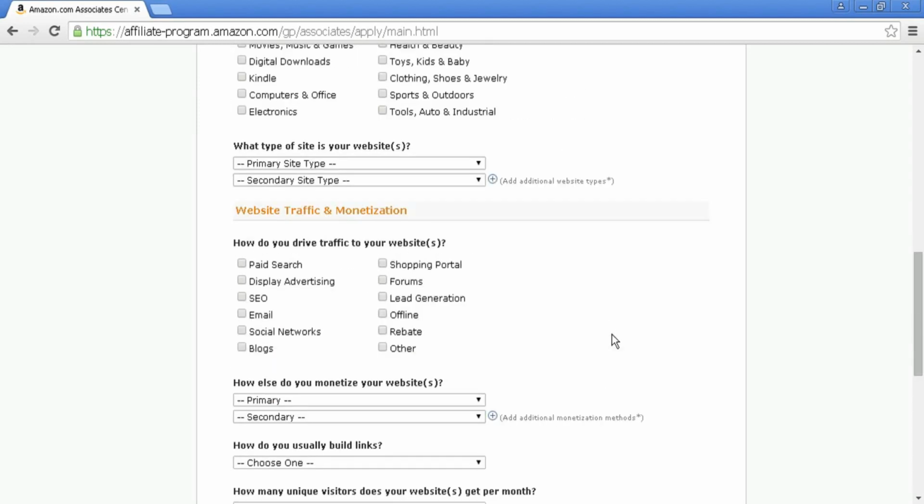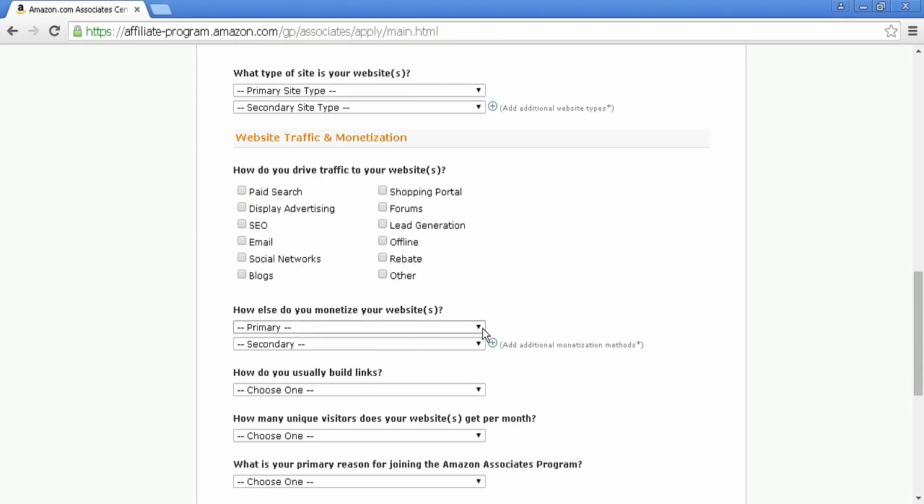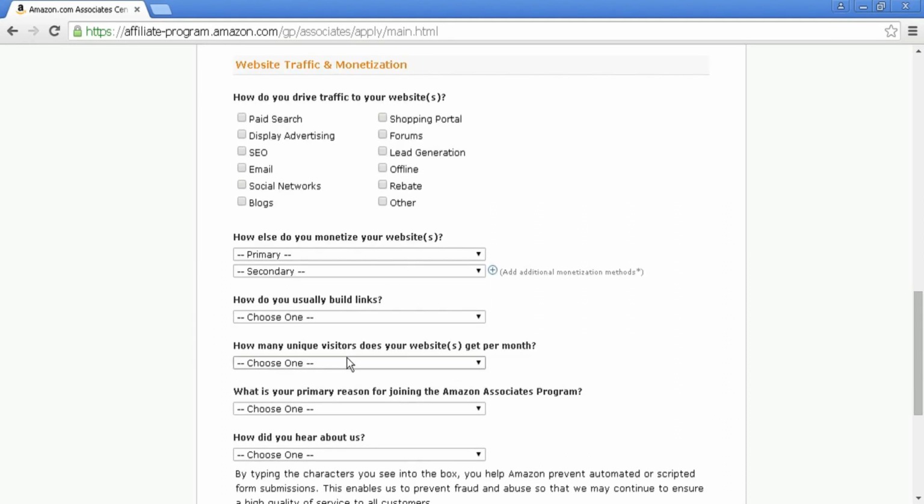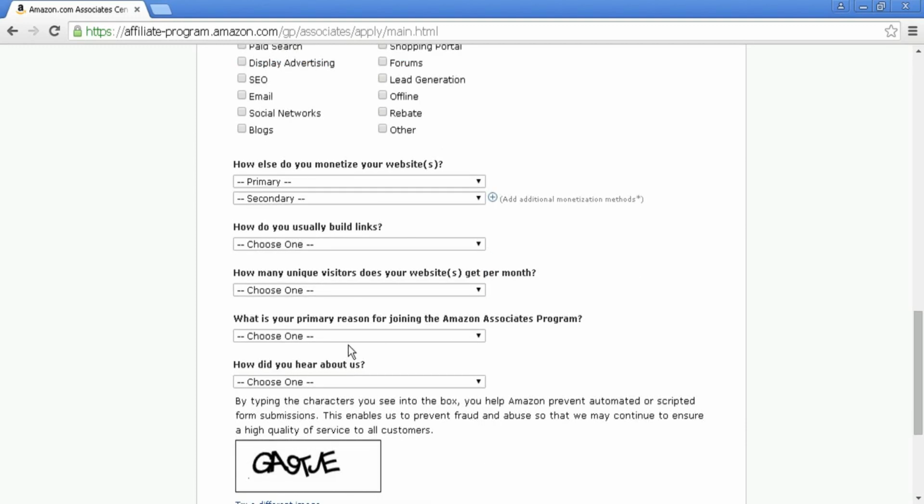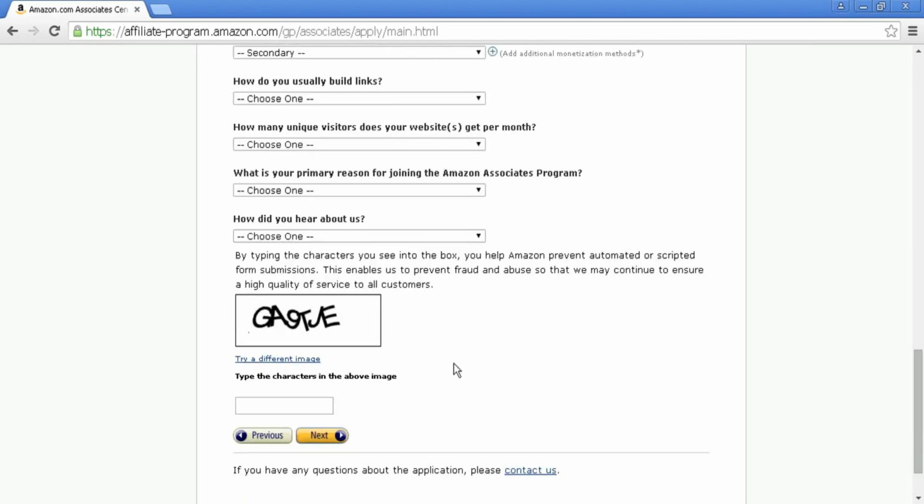And then, how do you drive traffic to your site? You select all the ones that apply. How else do you monetize your website? Again, choosing from the drop-down links. How do you usually build the links? How many unique visitors does your website get per month? What is your primary reason for joining Amazon Associates, and how did you hear about us? And then you enter the CAPTCHA.